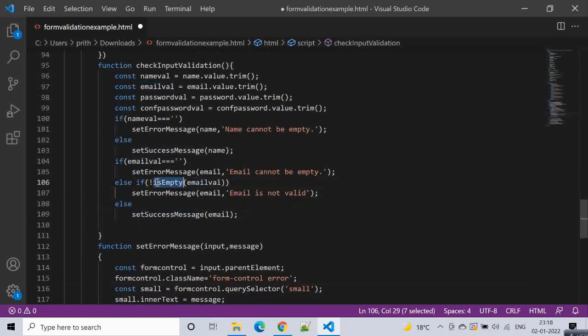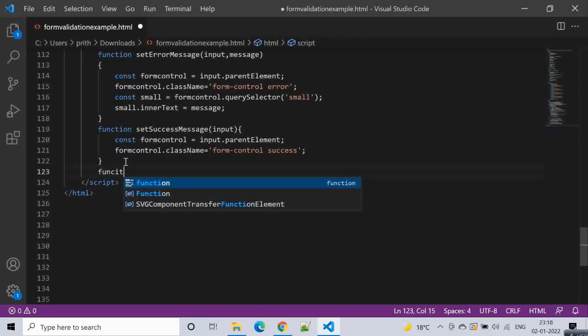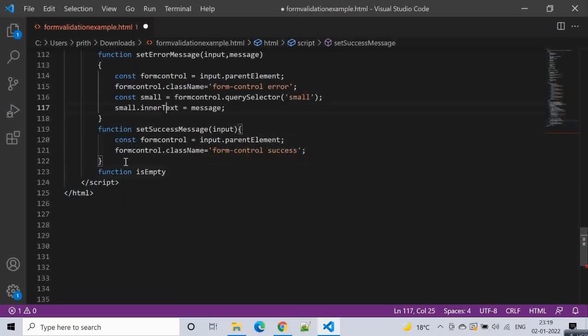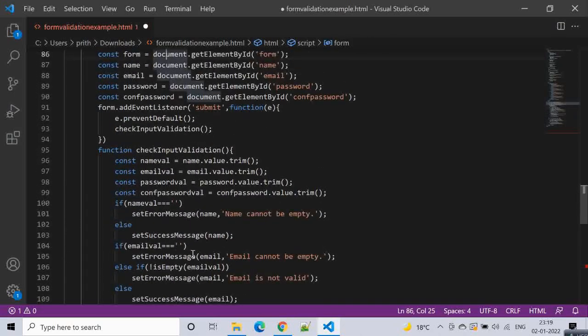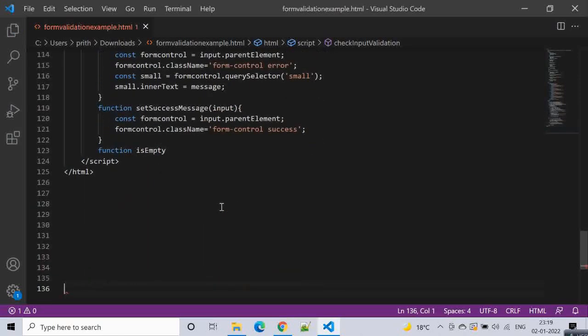Now this function is not written. So is empty function we will be writing to check the email. So coming over here, function is email. Where is it? Is email. So this will check and return true or false if it's a valid email or not. Or let's write valid email to be more clear. So is valid email.